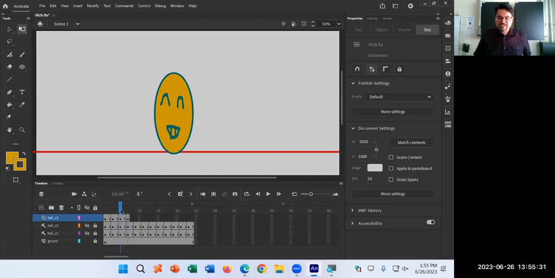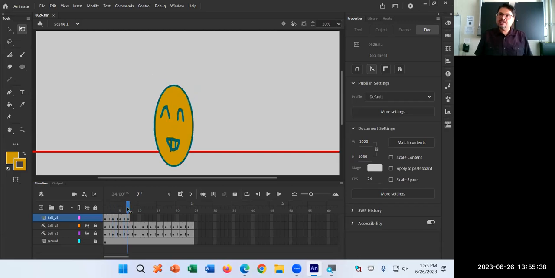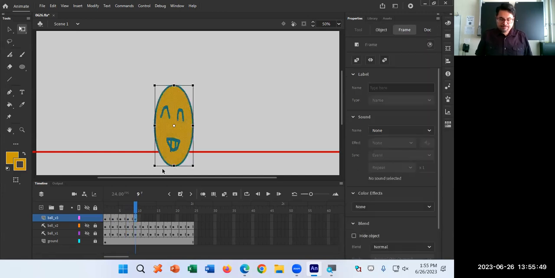So for various effects, I might change the position as well as the distortion of the character or object. And other times, I might only change the distortion or only change the position. So on this final frame here, I'm not changing the distortion. It's going to hit the ground.